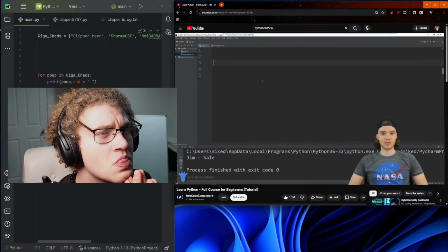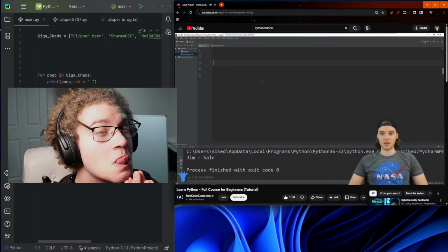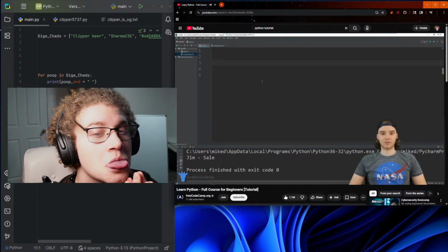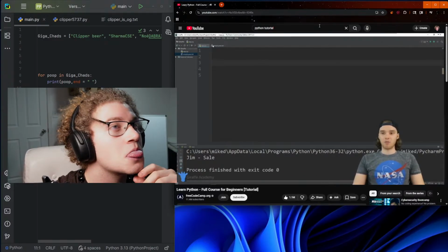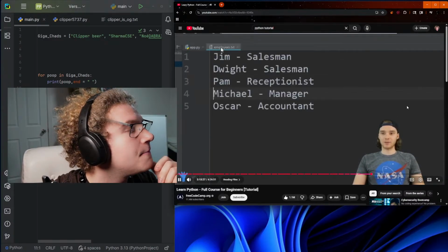So you can use these files to get information, or you can parse through different files and do different things. So I'm going to show you guys the basics of reading files, opening files, closing files, doing all of that stuff. Over here I have this file.